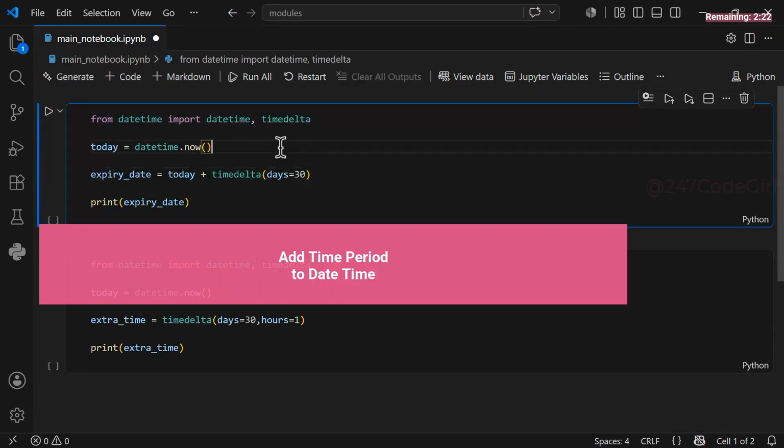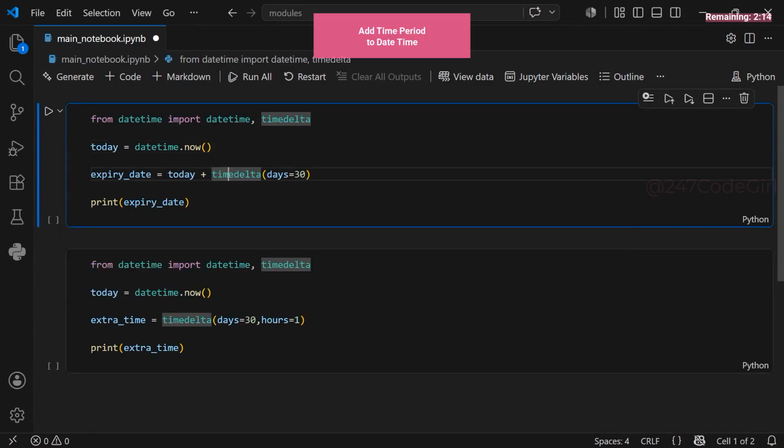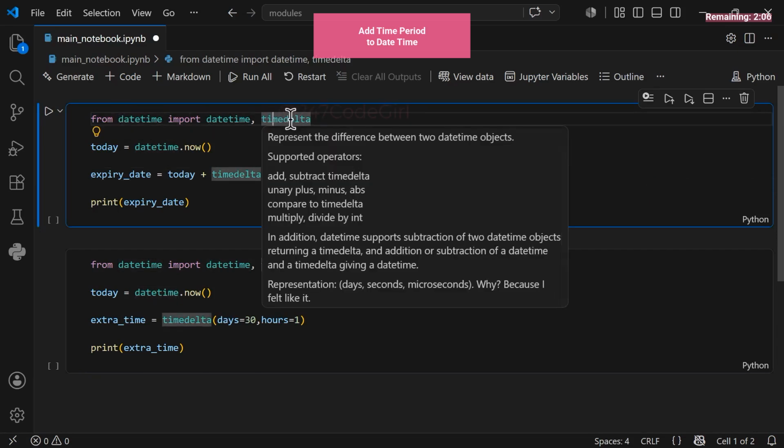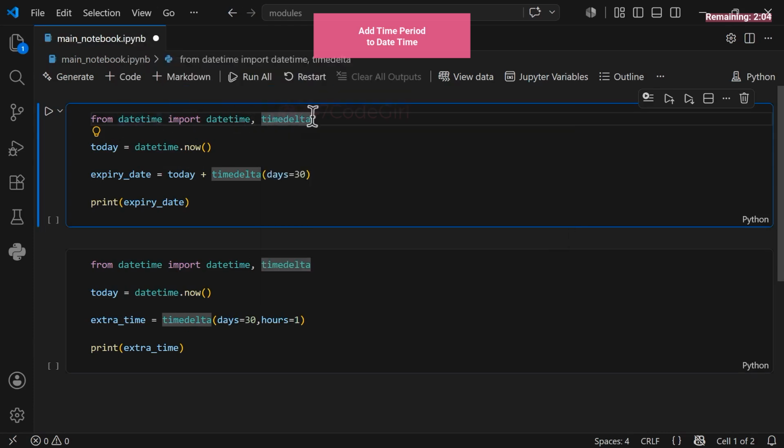Every Python developer and software engineer runs into this common need. You need to add a specific number of days to a given date. For example, a customer signs up today for a 30-day free trial, and you want it to expire in exactly 30 days. To handle this, we will import the timedelta class straight from the datetime module. With this imported, we can easily grab the current time by calling datetime.now.